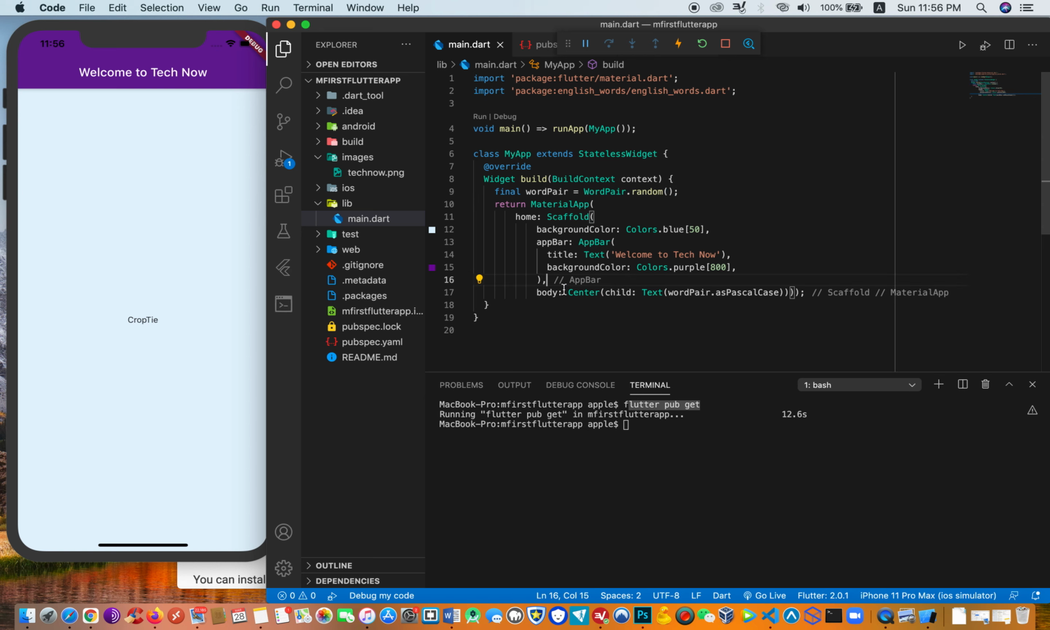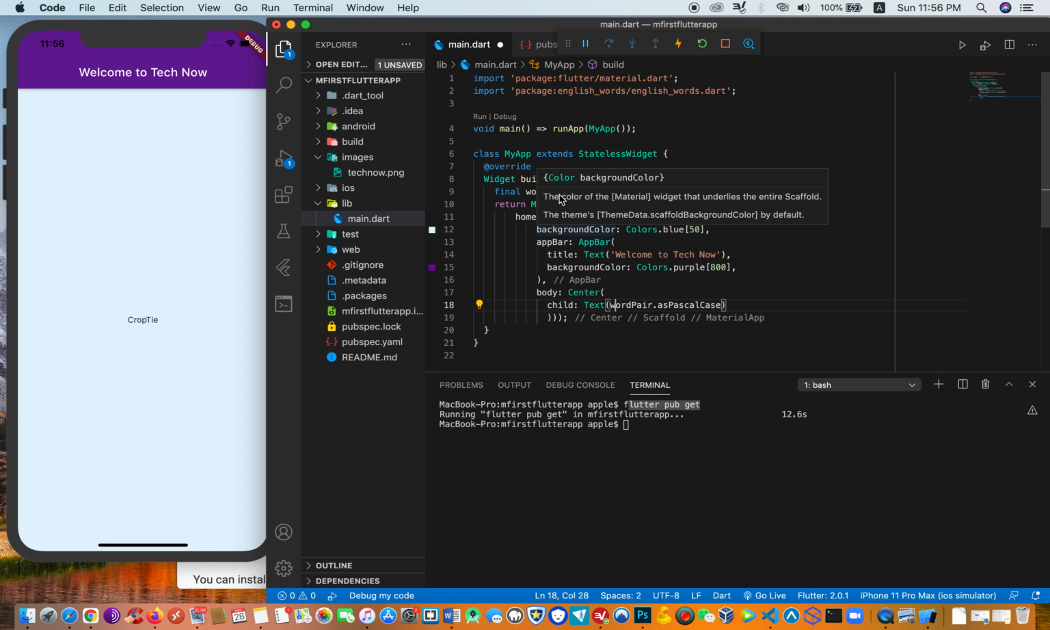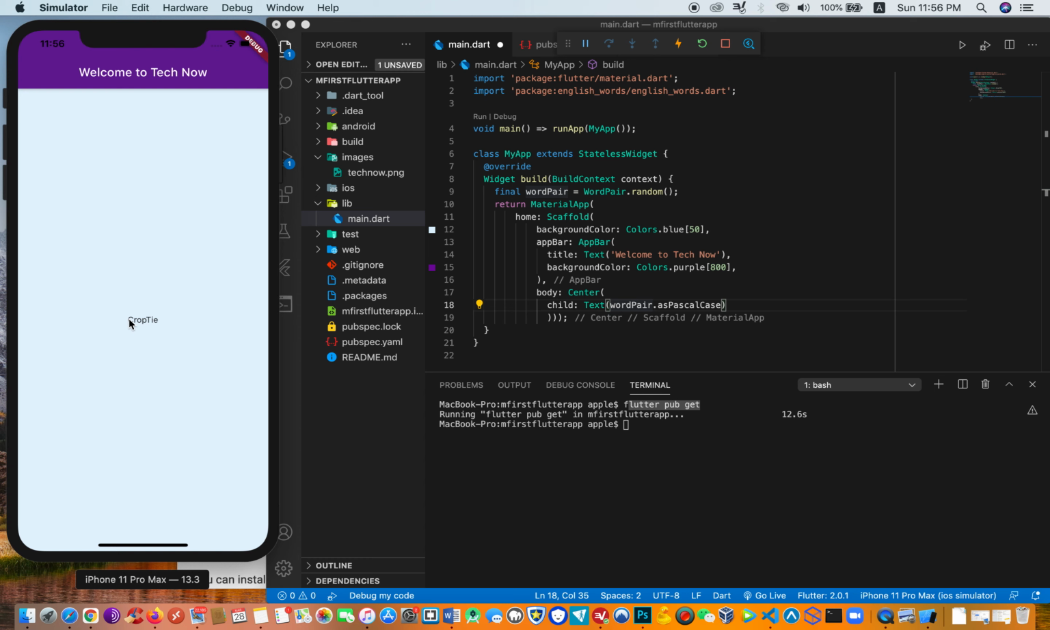Then inside here, instead of text, let me bring this down here to make it a bit easier for you to understand. Yeah. So in the body, instead of normal text that we write manually, I just call the variable, and that variable holds the function here. And then I formatted it in a Pascal case. So dot as Pascal case. That is why we have the crop capital and the tie T capital.